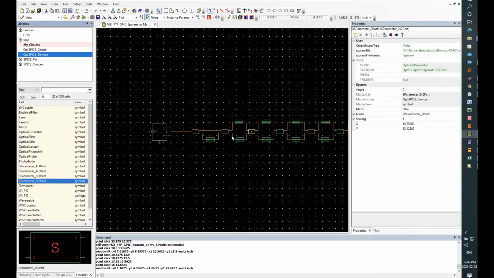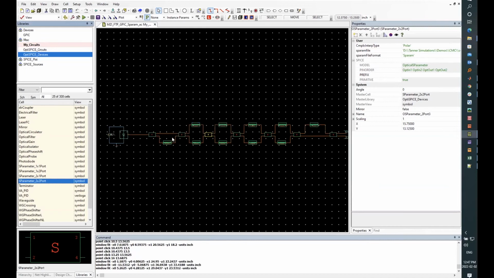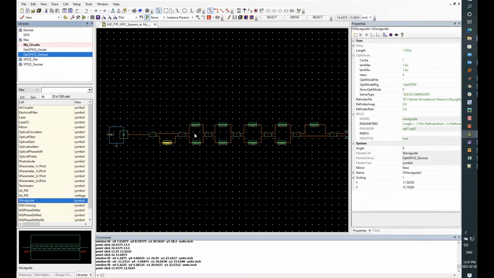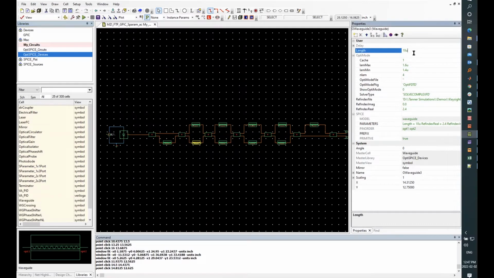In the same way, this is again for 2x2, and then this is for the 85/15, and so on. And then there are different waveguides which form the MZI kind of structure over here, with different lengths. If I select one of the waveguides on the right hand side, in the properties you can see the length over here. You can mention the length. Then there is the refractive index imaginary, where you can set the value. You can set the refractive index real value as well.